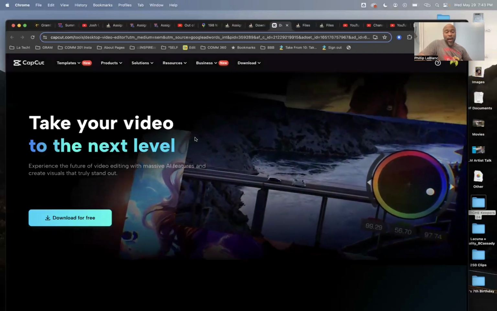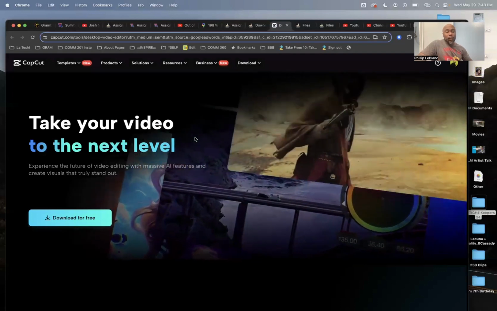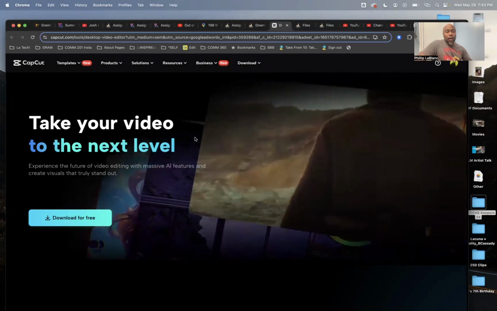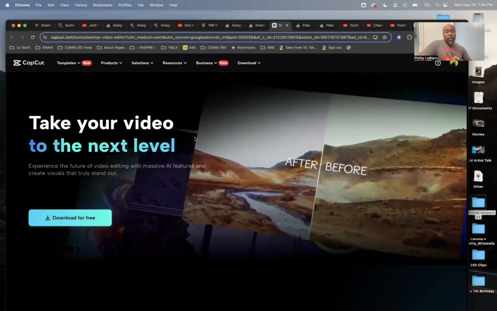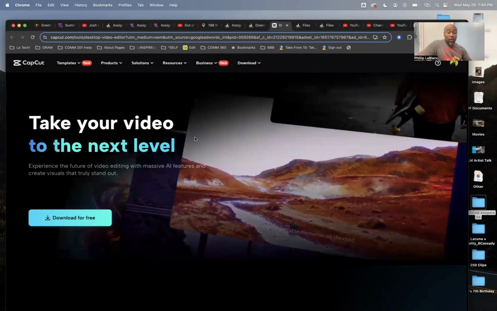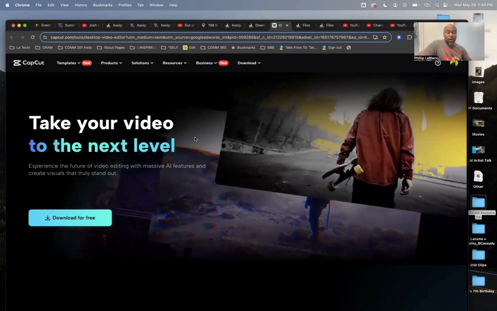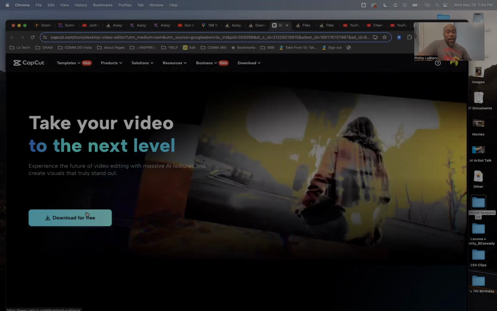CapCut is a free app. It's amazing that I pay however much a month to use Adobe Premiere, which is a paid video editor. This one's free and it has just as many bells and whistles as Adobe Premiere, and it's free. You don't pay monthly for it. So this is your link to download it and get it on your system.